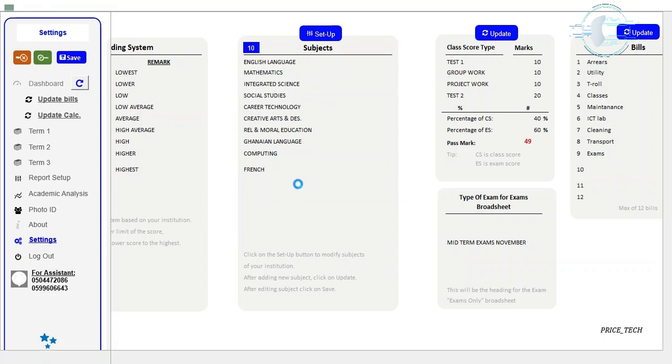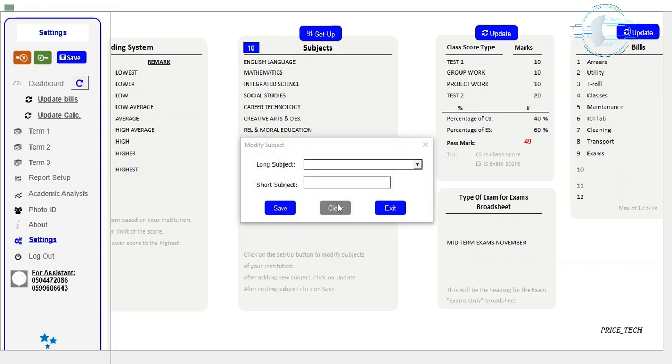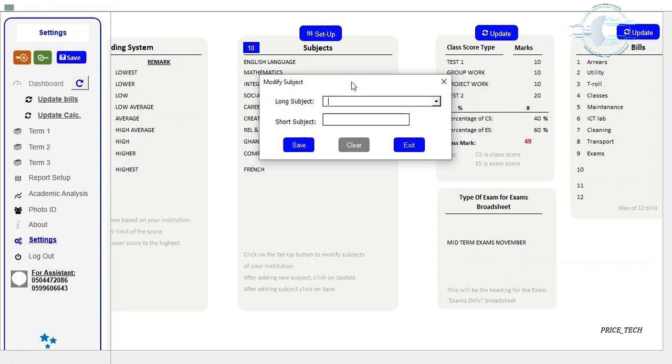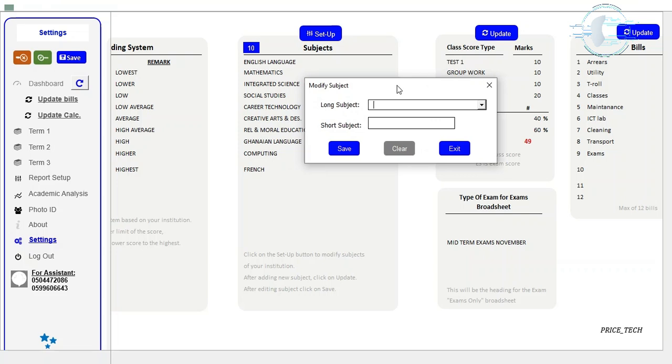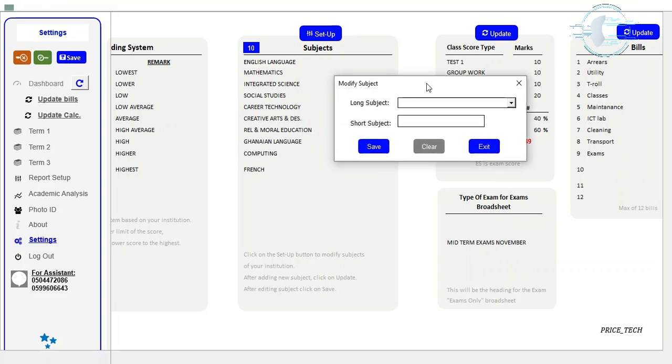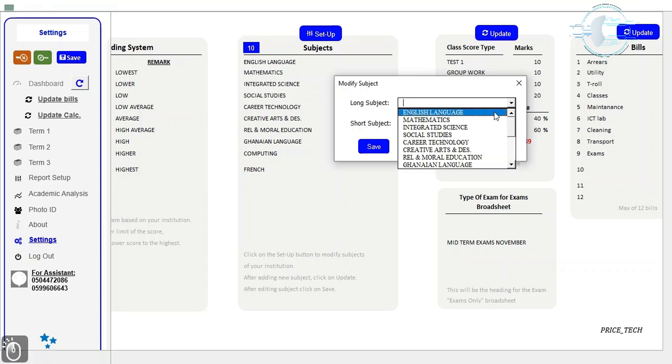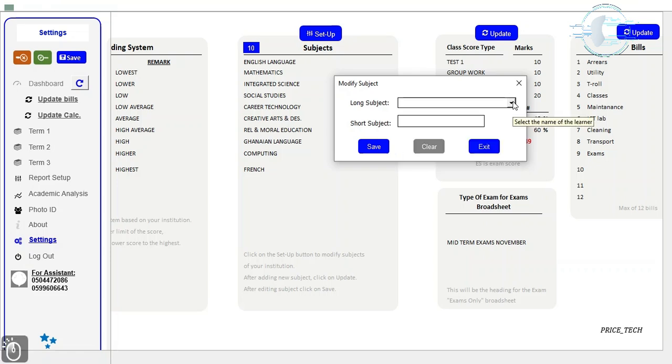Good. Now it has finished loading. The moment it finished loading, you see that modify subject will come. This is where the system is going to request you to enter the short name of the long subject name that you've entered. I've already done some, but let's see. The moment we click here, all the subjects you have registered here will pop up. So English, then you type the short name for the English.